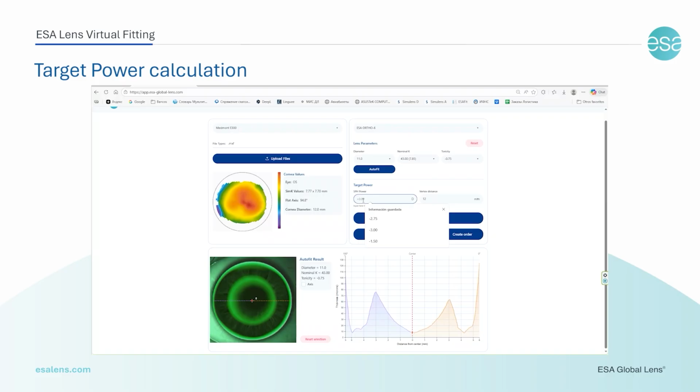Enter the spherical component of the patient's myopia or hyperopia into the SPH power field. It's important not to use the spherical equivalent. The software accepts both points and commas as decimal separators. Ensure you include the minus sign for myopic prescriptions.